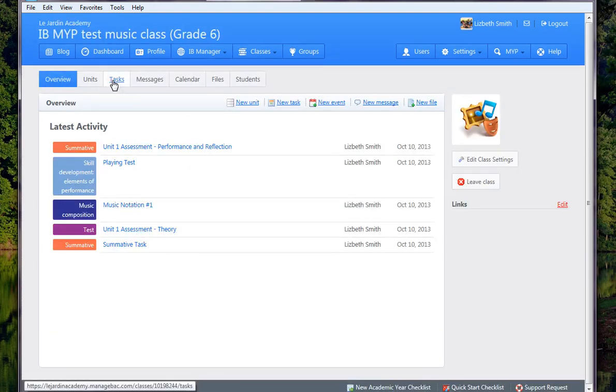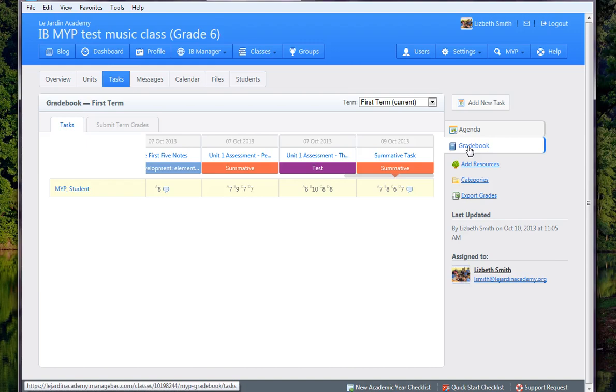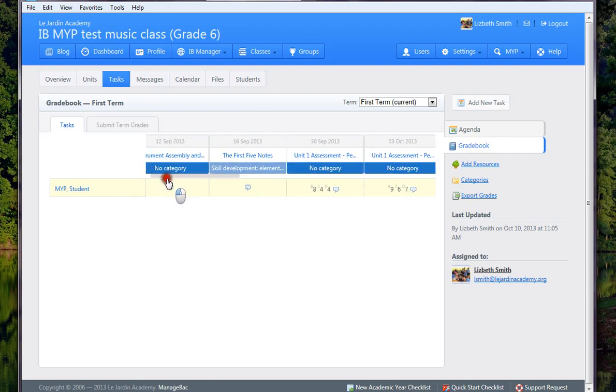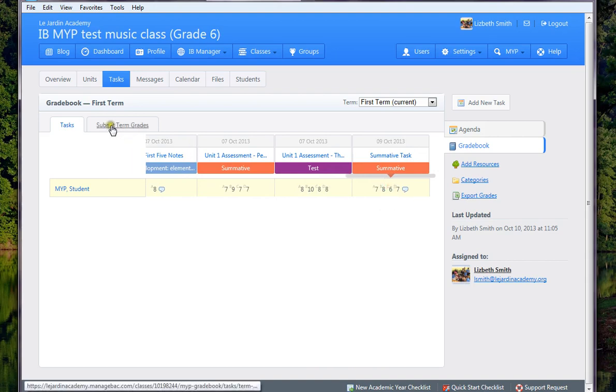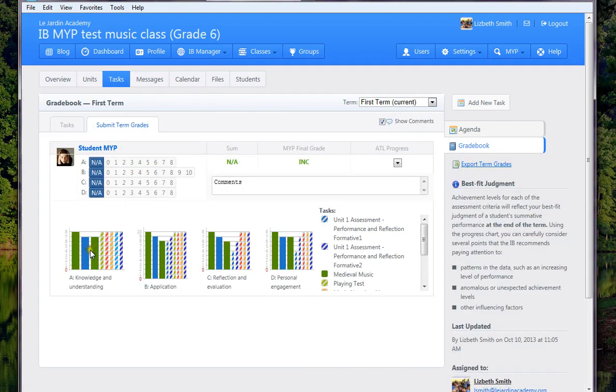Click on tasks. And go ahead and get into the grade book. Okay, here I have my fake student. Here I have all the grades I've given my fake student. I have a lot of grades that are both formative and summative in every criteria. Now I click on the tab that says Submit Term Grades. And here we can see lots of formative, lots of summative in every criteria.